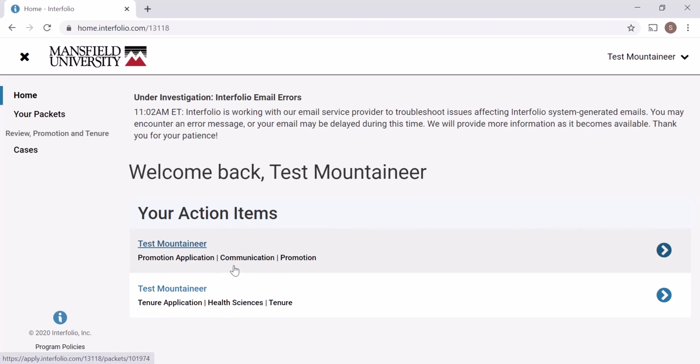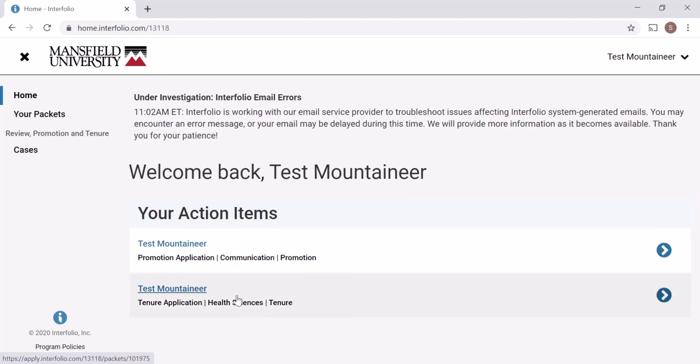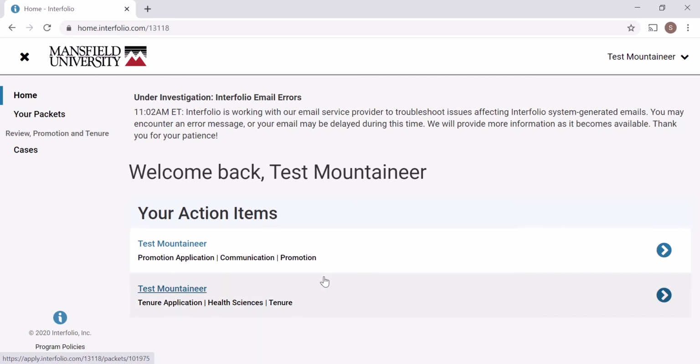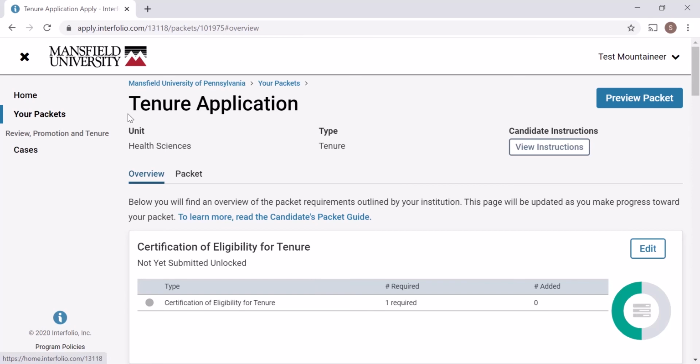You will notice that the department name is listed here, and that is just entirely so that it's clear to the person who is reading your application what department you're in. There is no difference between tenure applications between departments or between promotion applications between departments. So I'm going to look at the tenure application.